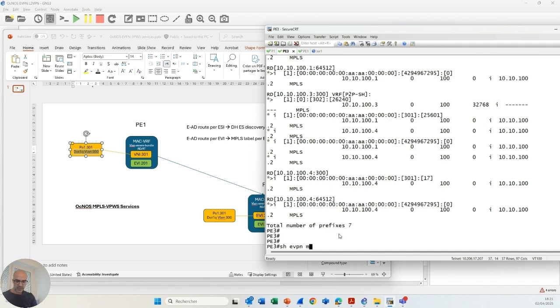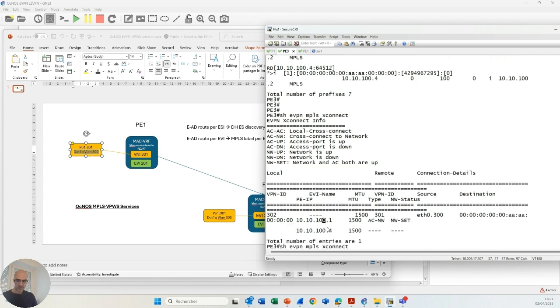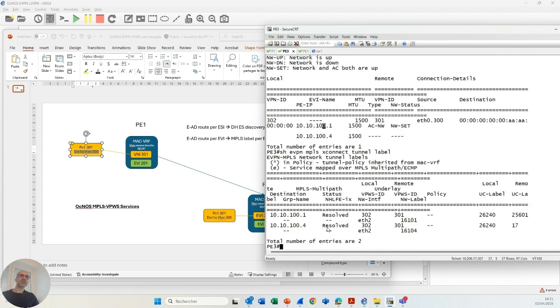I can confirm that by issuing this command, show EVPN MPLS xconnect. So I see here in order to reach that segment, I need to go through these two peers, but I need more information than this. So I do tunnel and label. And then here you see the remote label that I should use to forward traffic to VNI 301. Okay, these remote labels are 17 for PE4, advertised by PE4, and 25601, advertised by .1.